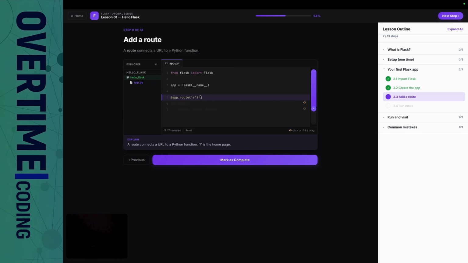Okay, so from there we have imported Flask, and now the next part, since we've created the app, is to do the routing. So this is the route. A route connects a URL to a Python function, the function being, in this case, home, right? So it connects the app route to a Python function.